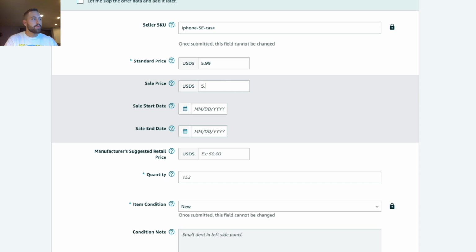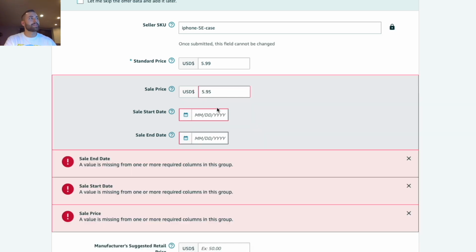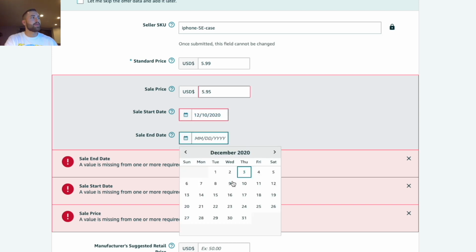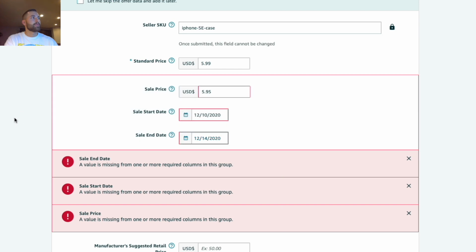And I think we'll go ahead and do that. We'll do $5.95. It's only a nickel less than the standard price, but it also is a lot more appealing to a customer when they see that something is on sale for a short duration. So let's say we're going to launch this product on the 10th, and we want the sale to only be that weekend. So you can do that.